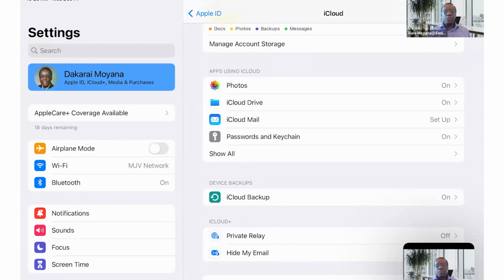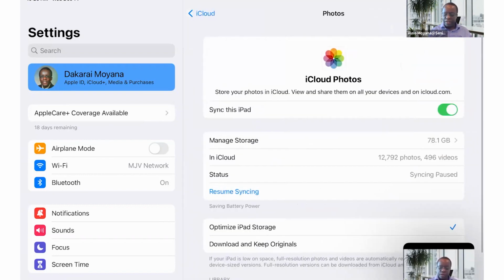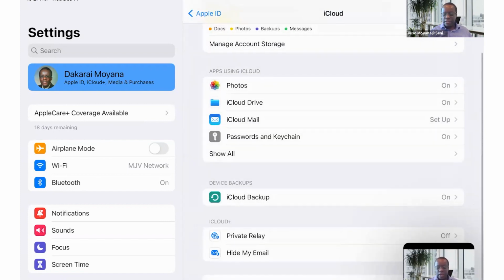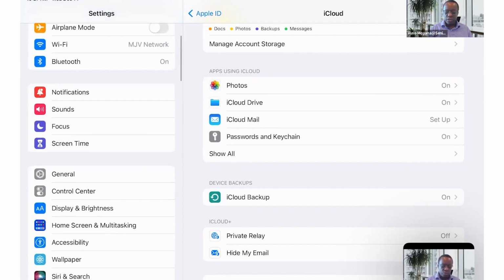Something else that people will say is, well, you know what? I have an iPhone, but the pictures on my iPhone and my iPad don't look the same. You have to make sure that when you come here, that your photos over here, that it is on and it is synced with the iPad. So just look at the section where it says photos and make sure that it's on. So that's an important place for you to look.